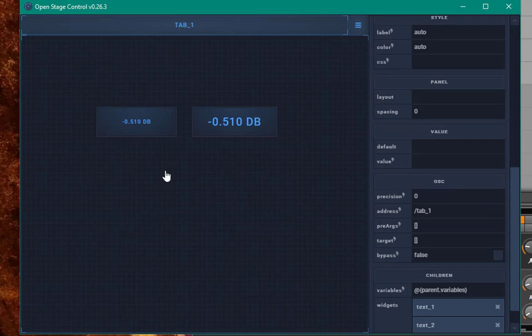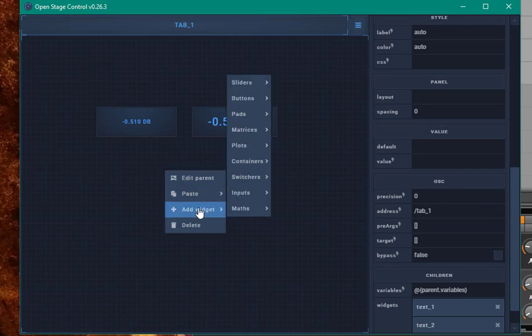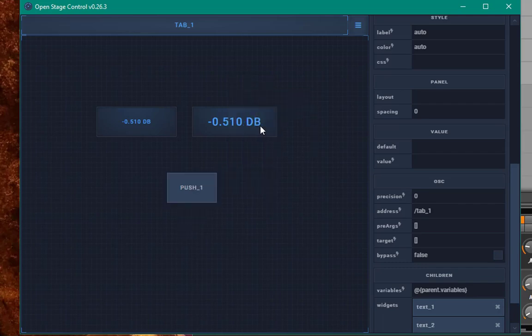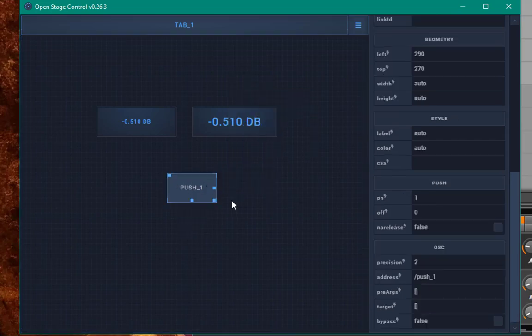Let's try the opposite. So let's create a button. So we have different options. We have toggle buttons, push or switches. Let's go with a simple push button. Let's go with a toggle button, but you can always change it later.